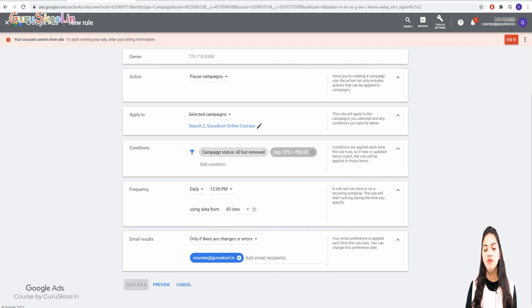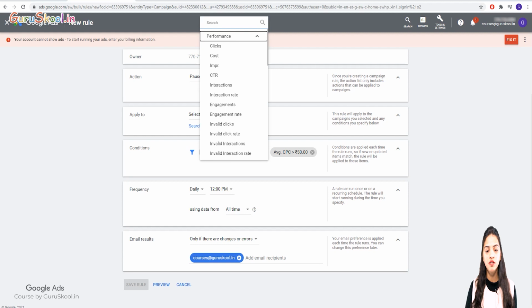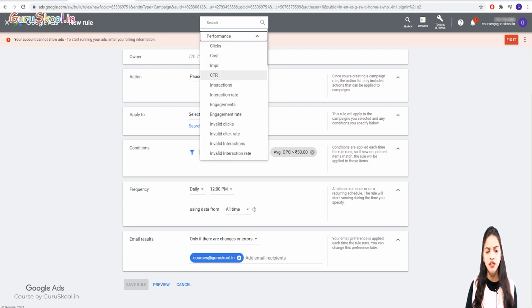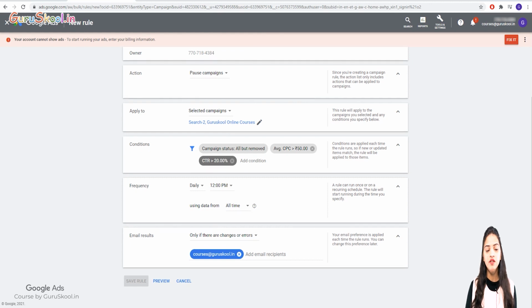If my CPC is more than 50 rupees, then please apply my condition, and the action will pause my campaign. If you want to add more conditions, it's totally up to you. You can go for performance, or viewability, or anything whatever you like. Suppose I go for CTR. Suppose my CTR is more than 20%, then it should apply my condition. Right? This is your frequency.